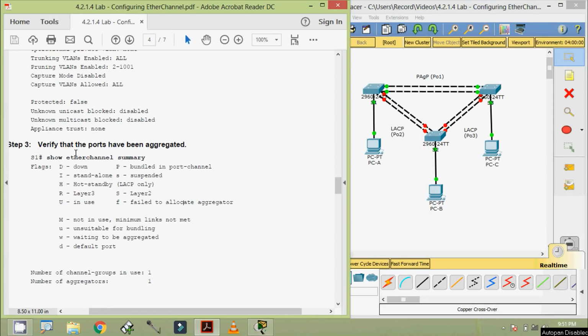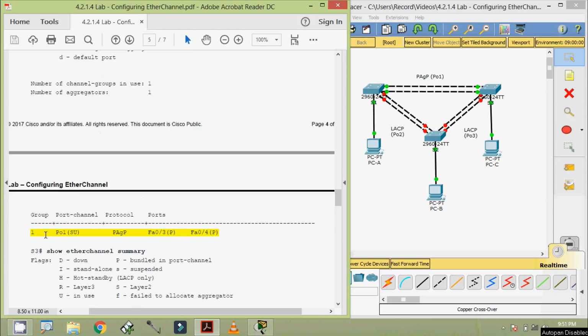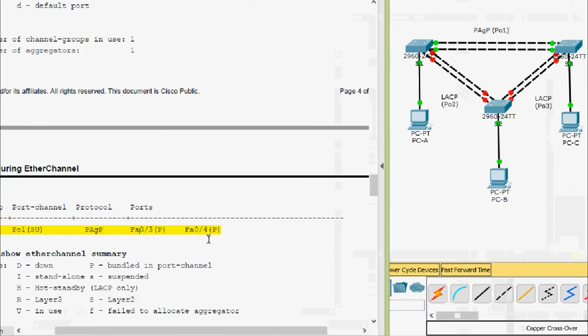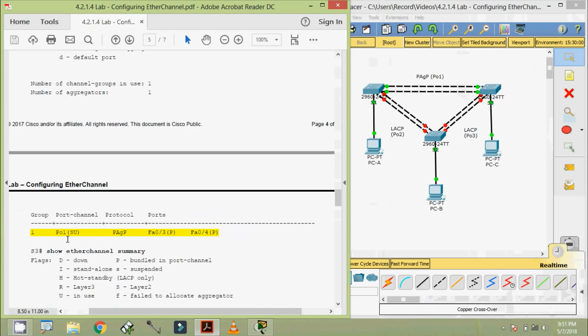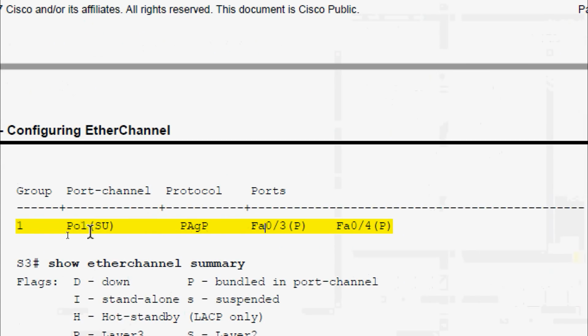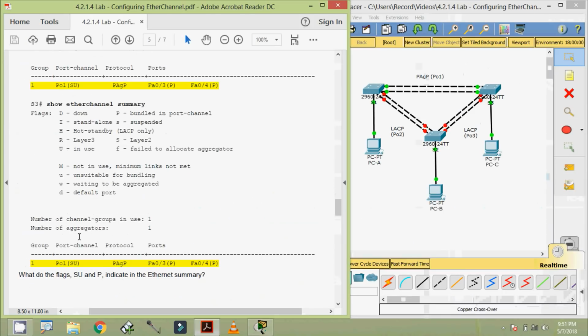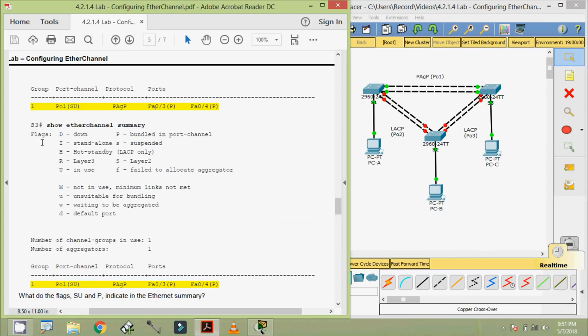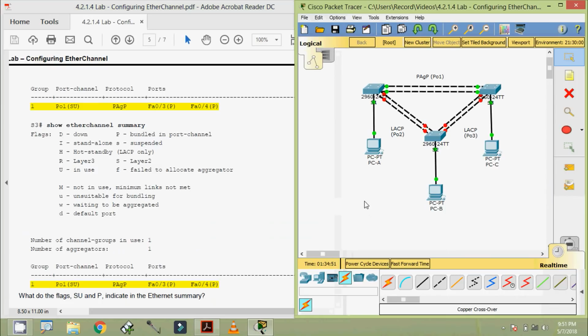Coming to step 3, verify that the ports have been aggregated by giving this show command, show EtherChannel summary. Here itself they have given the output. Here we can see that the protocol is PAgP, and here we can see those ports Fa0/3 and 0/4. This is Port-channel 1, and here we can see the output of S3. We will verify on our switches.